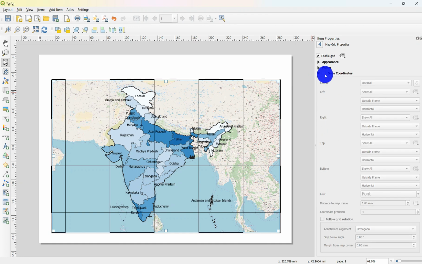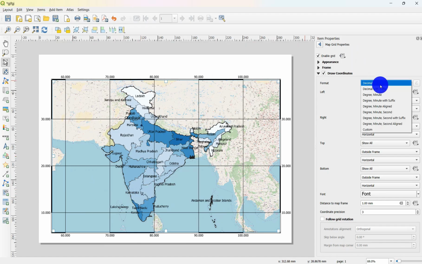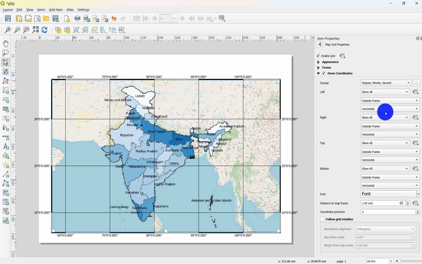Then activate the draw coordinate. Just click on this. Okay, now the coordinate number is appear on the frame. The format here has to be the degree, minute, second. And for the left, the text has to be vertically aligned. So for the left, you need to change from the horizontal to the vertical ascending, and also the right the same way, vertical ascending. Now you can see that the latitude text is now aligned vertically.